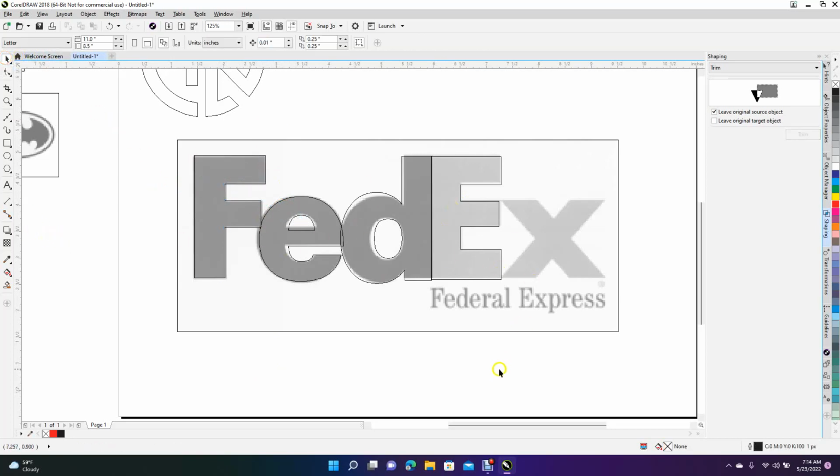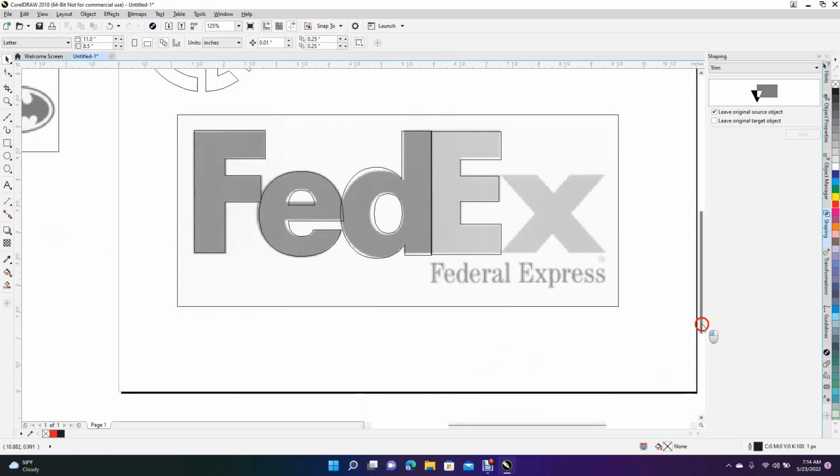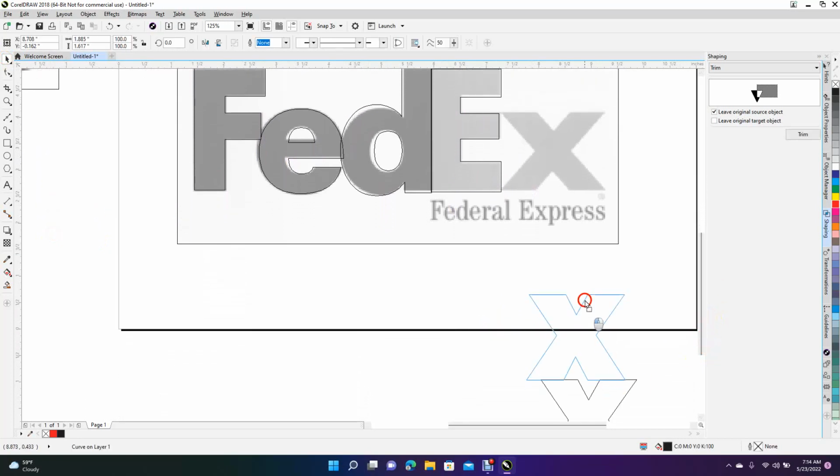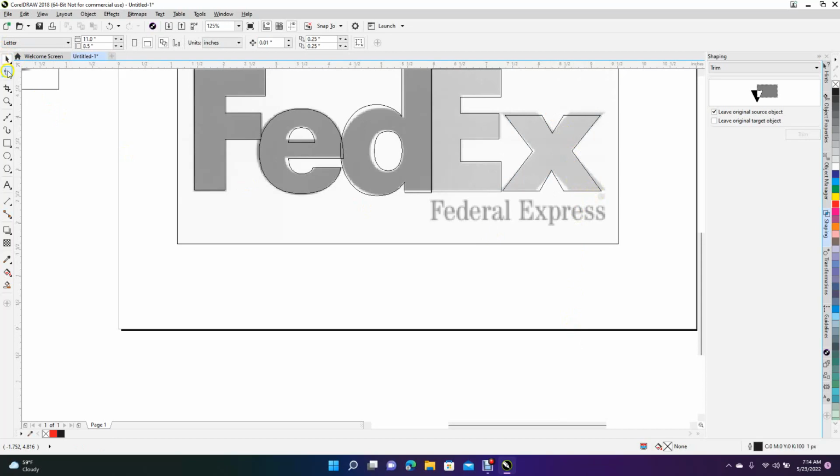So this looks pretty good. I'm not going to complain about that. And now this X, move that X into place. Go ahead and grab that square there and just kind of truncate it. It looks like that might be all we have to do to this. And then we'll go ahead and get your shaper tool.